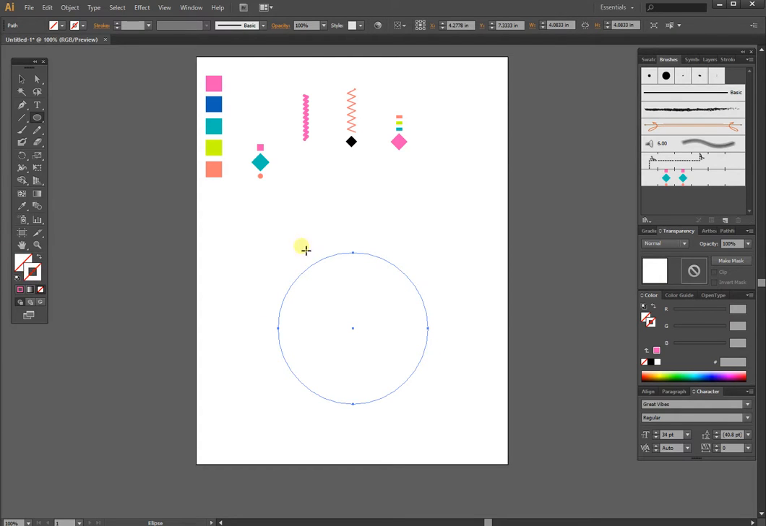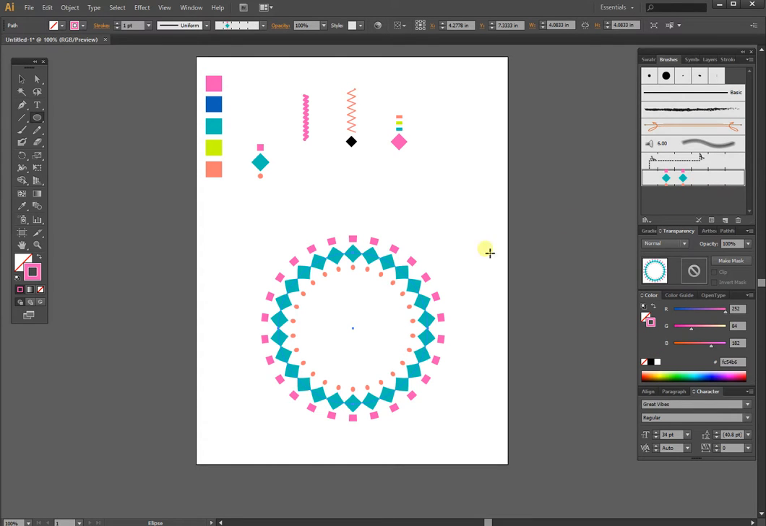And making sure that my stroke is selected, I'm going to go to my brushes window and select the brush that I created, and voila, that's what I get. Isn't that really cute, or really bright and pretty? And it was so simple to create.